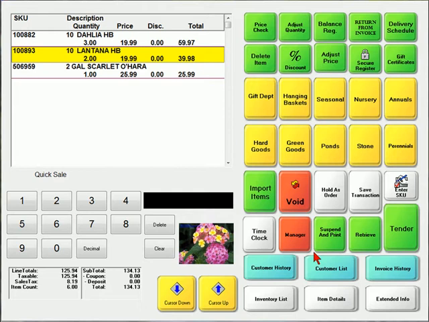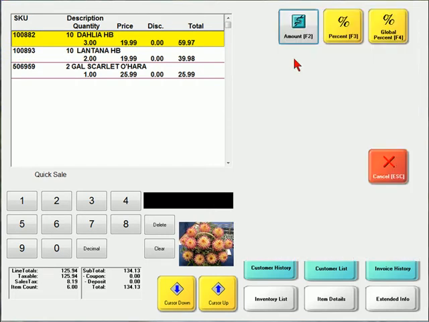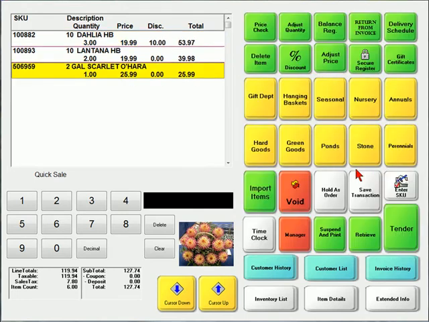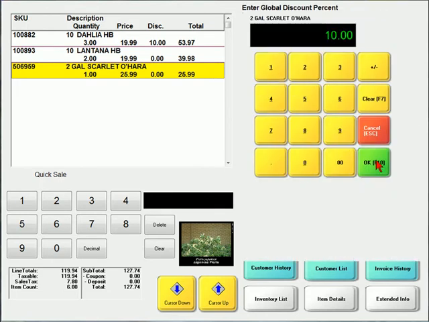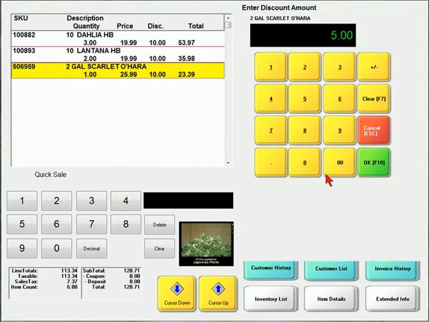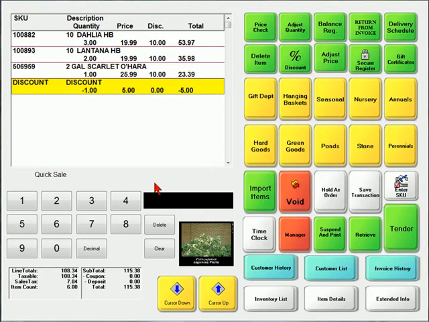We also have the ability to discount items by selecting this particular item and hitting the discount. We can give a 10% discount off on that specific item. We also have the ability, using the discount, to give a global discount of 10% for everything on the ticket. We can also do a dollar amount discount if they have a $5 coupon with them that they got from something you ran in the local newspaper on a $5 off anything purchased.